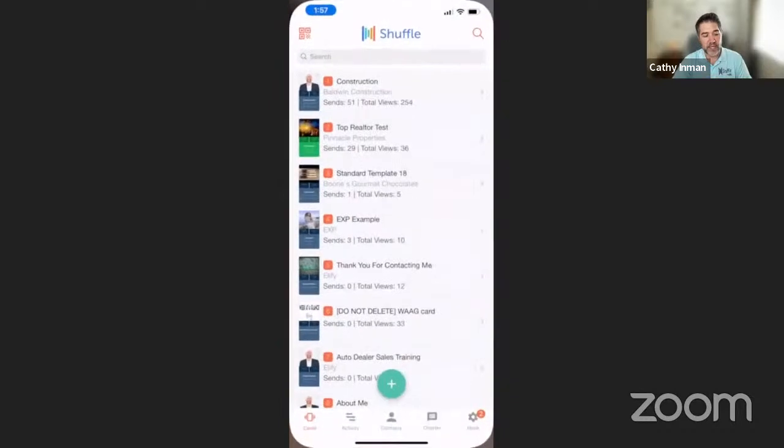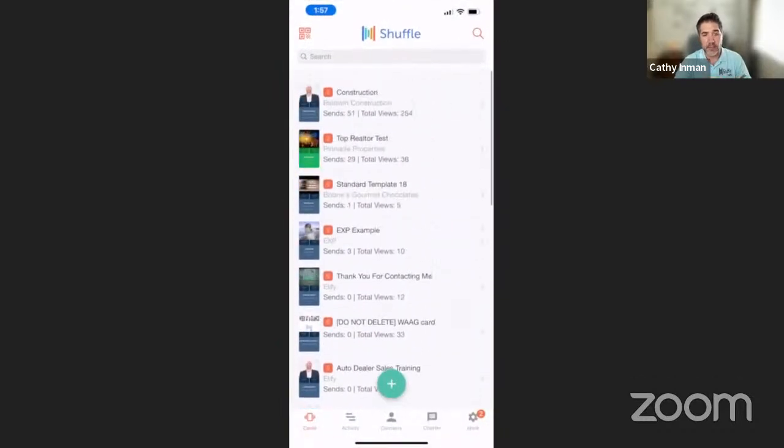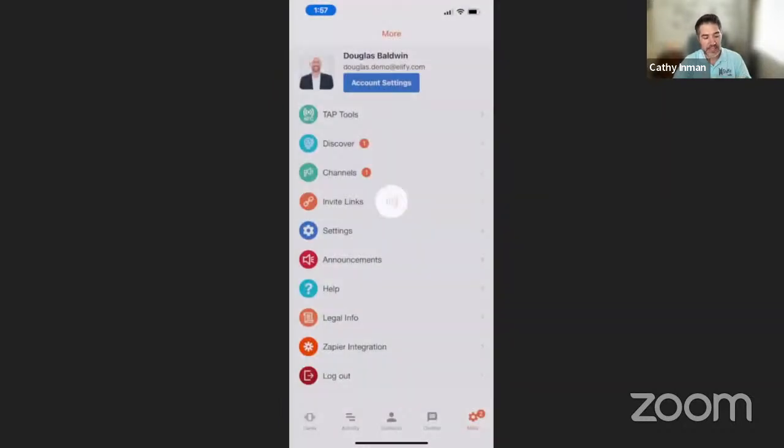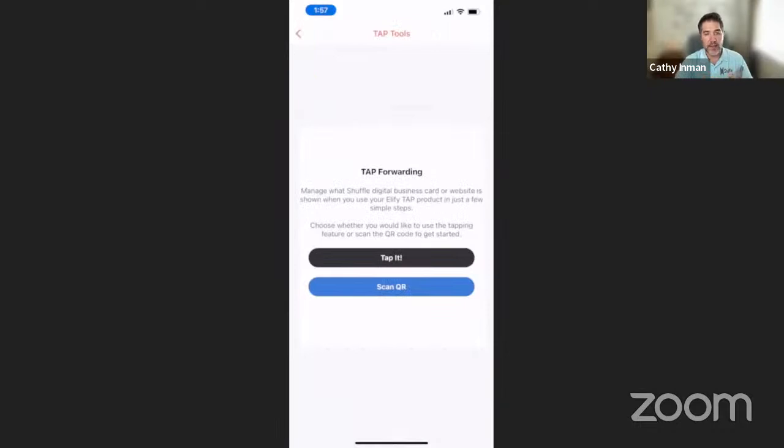We're going to launch Shuffle here. We're in Doug Baldwin's account. As you guys saw, the more option is like clicking on the thing, and there's the tap tools, just like what we saw on the desktop version. We're going to click on that. And instead of giving us our cards, because we have our card with us, it's going to ask us, do you want to scan the QR code or tap the card to recognize which one you want to program? So I'm going to hit tap it.